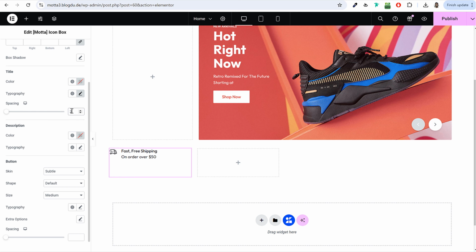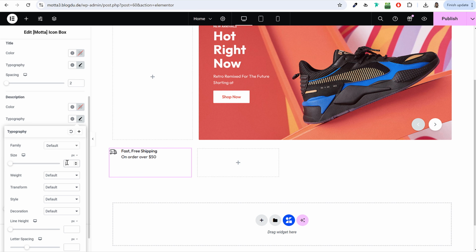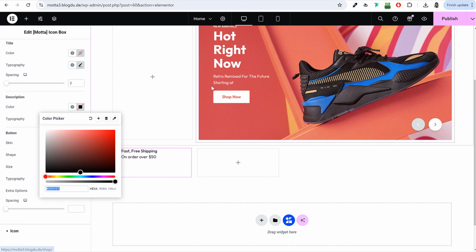All right. Then we have description. For description, I'll again select 14 pixels, 400 instead of 500, a little bit lighter. You can also change the color for this. So we had already copied this color code.